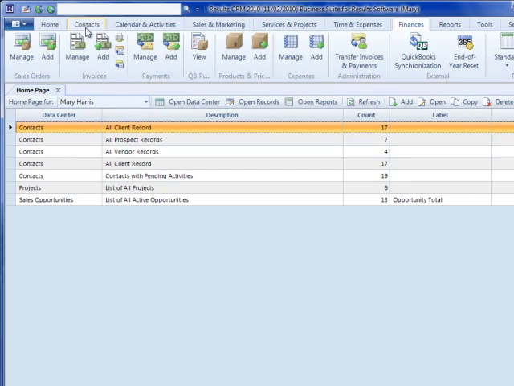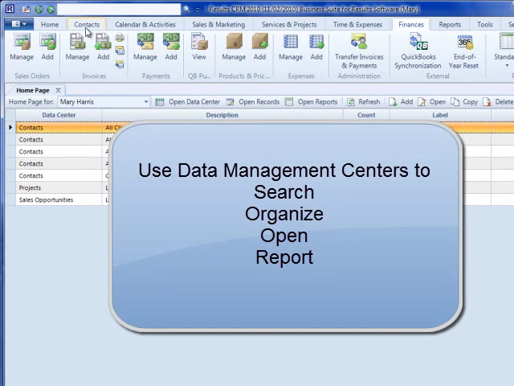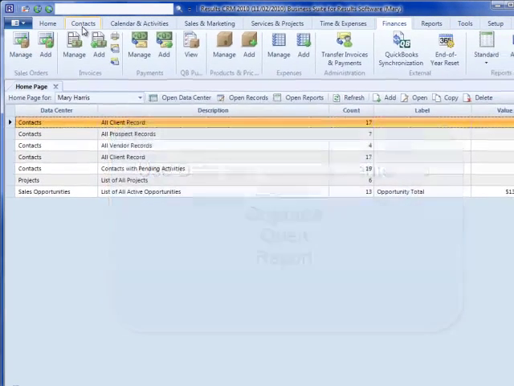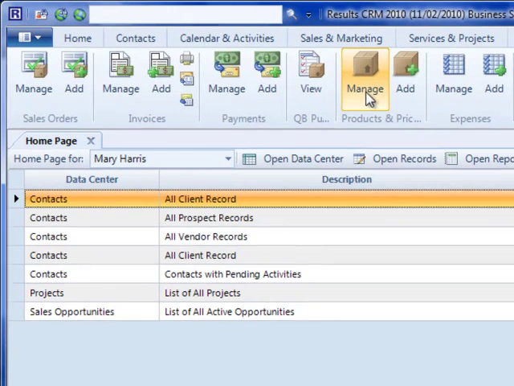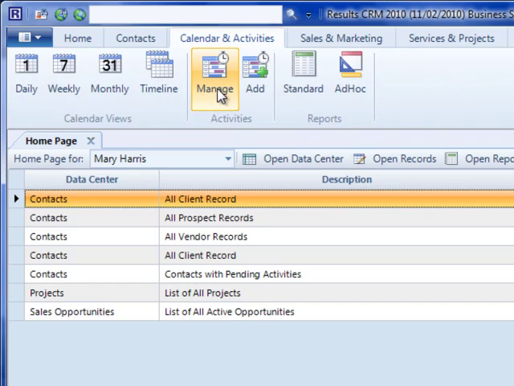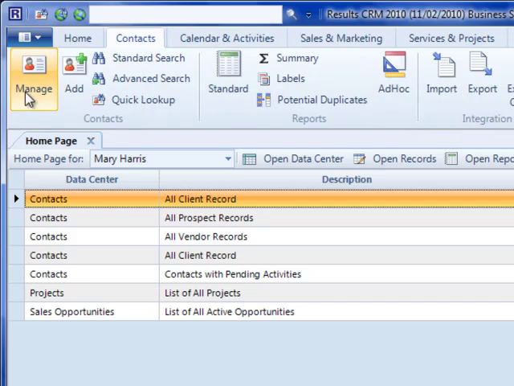Each of the modules has what we call a data management center, or you'll hear me refer to that today as a DMC. And the DMCs, or the data management centers, are where you're going to be working with existing records and searching for those records, organizing them, and reporting on those records. So each of the DMCs can be accessed through the Manage icon for each module. So for example, here's the Products and Pricing module, and when I click this Manage icon, I would open up the Products and Pricing DMC, or this would open up the Payments DMC, the Sales Orders DMC. Here would be the Activities DMC, and also the Contacts DMC.